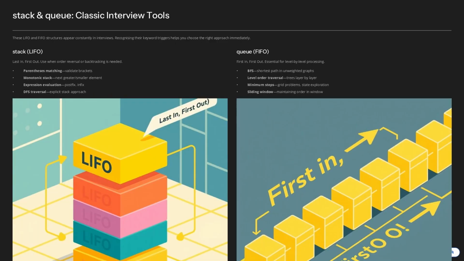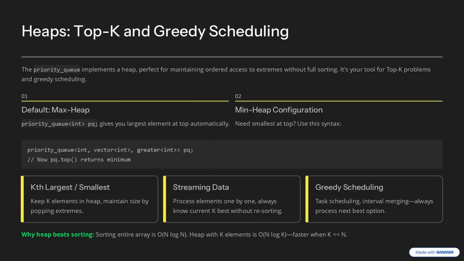Stack is perfect for parentheses. Monotonic stack. Next greater element. Queue is the foundation of BFS, level order traversal, minimum steps problems. Keyword queues help. Next greater points to stack. Minimum steps points to BFS.